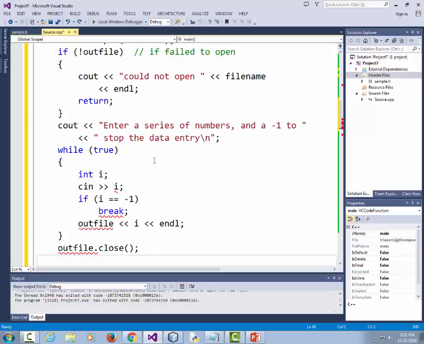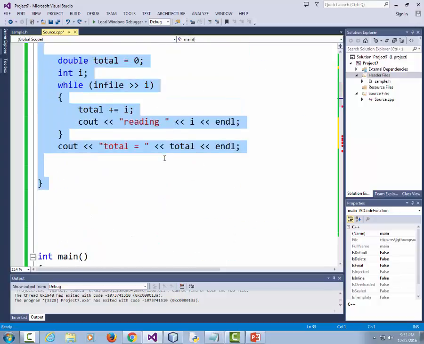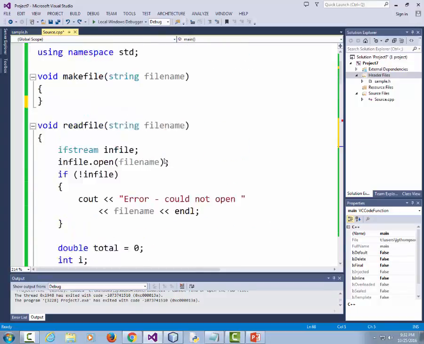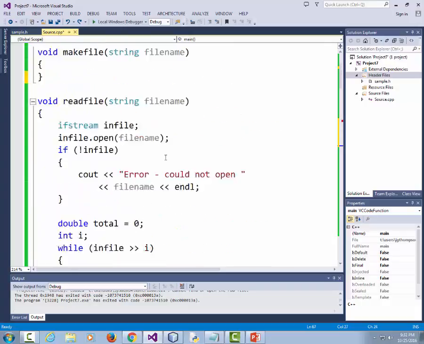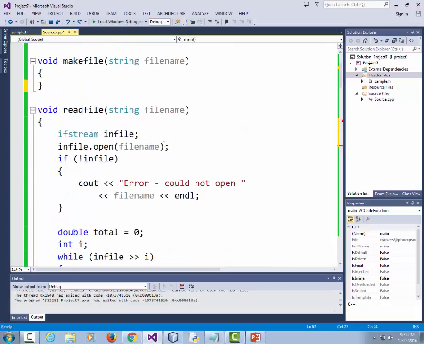I hope you would agree that by breaking them into two functions, a makefile function and then a read function, it made the code a little bit easier to understand, even though you may not have been familiar with writing modules yet. Now you are.